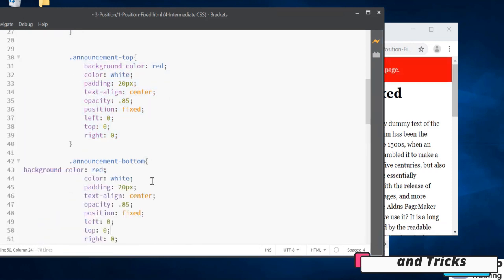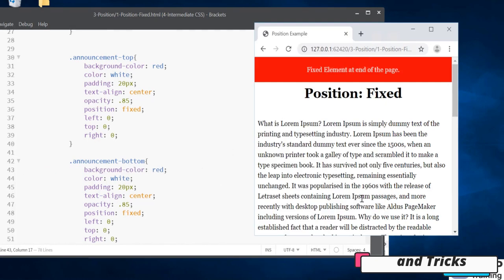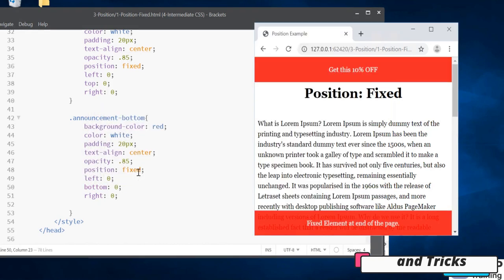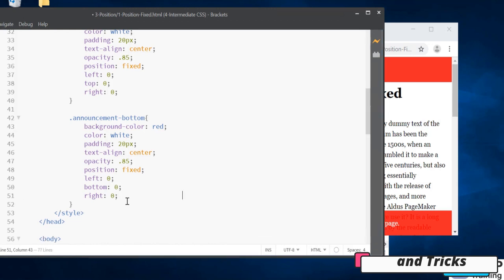Okay, and the only thing to bring that announcement down, right, instead of top you can say bottom. Okay, so it will go down, bottom, right? So simple to play around. The magic is coming from the positioning.